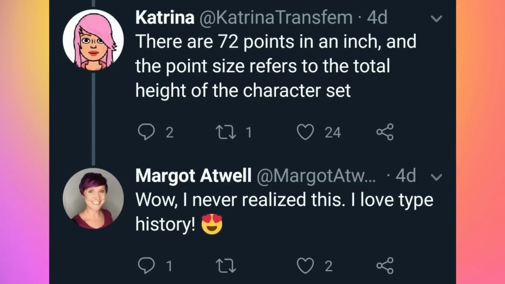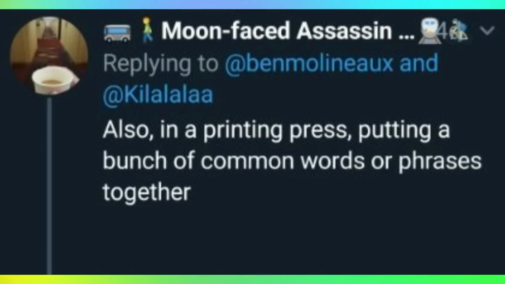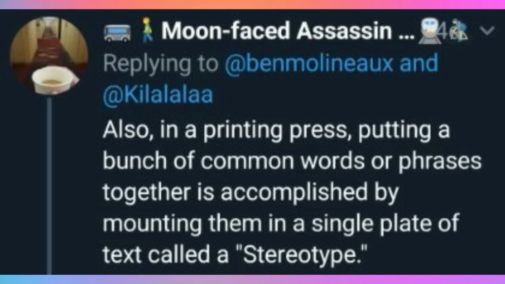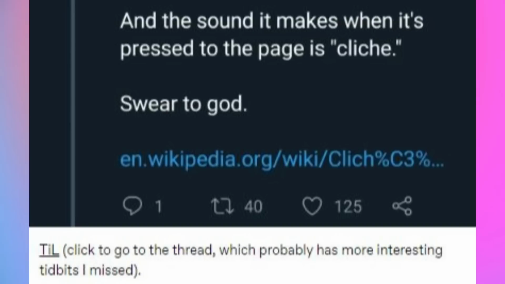I love type history! Also, in a printing press, putting a bunch of common words or phrases together is accomplished by mounting them in a single plate of text called a stereotype, and the sound it makes when it's pressed to the page is cliché. Swear to God! Today I learned. Click to go to the thread, which probably has more interesting tidbits I missed.